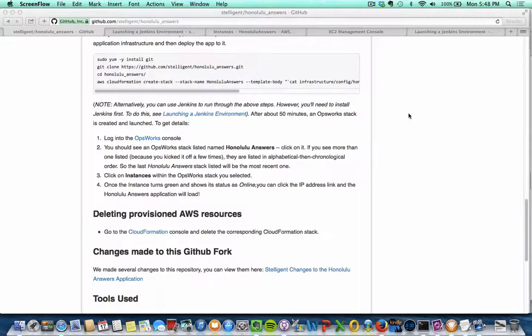So in the previous episode, we went through the steps of launching the Honolulu Answers Rails application. We did this from the command line by using one command to launch a CloudFormation stack. So instead of doing that, you can launch this through a continuous integration server. And by doing that, you can continually poll your version control repository for changes.